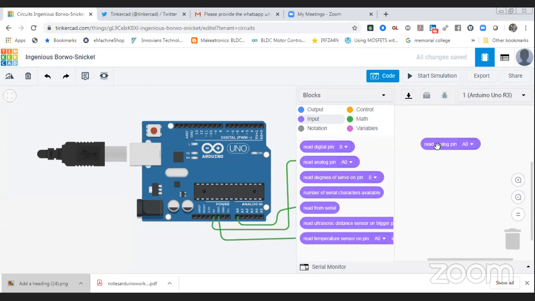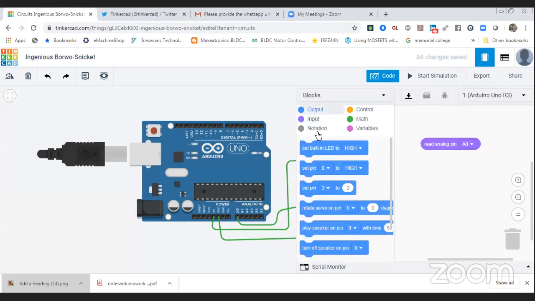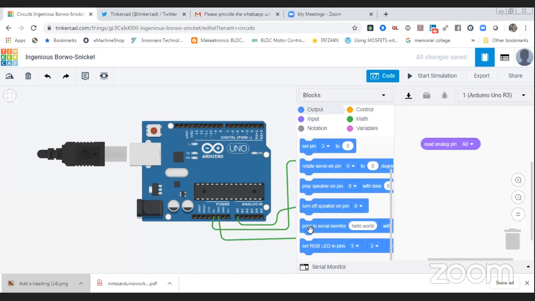So the serial monitor will be the output. For that we have to go to Output, and over there you will find one block at the end, that is Print to Serial Monitor. Take this. Over here, what value do we want to print? If we do not put any value inside it, then we will print only hello world.